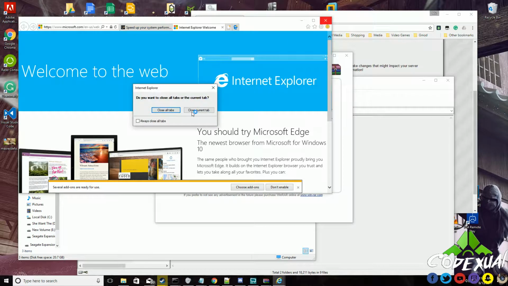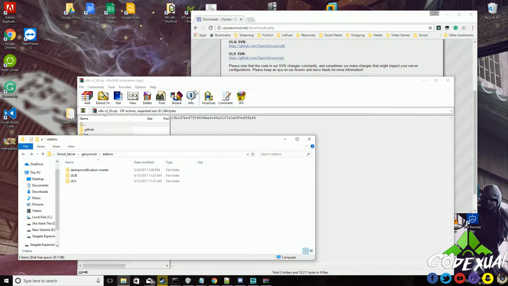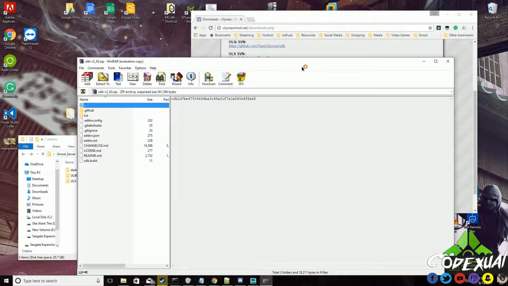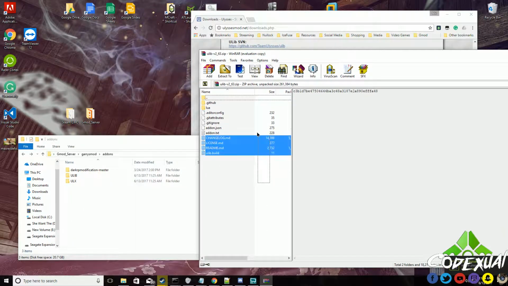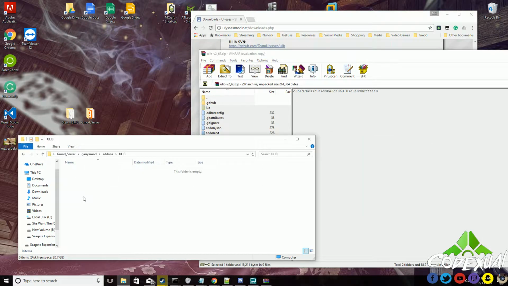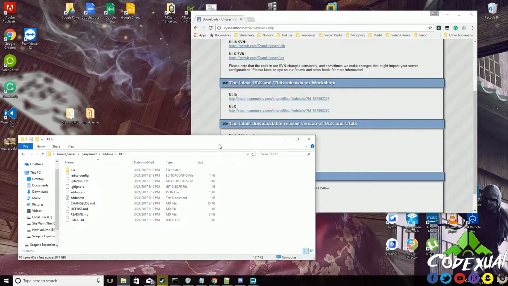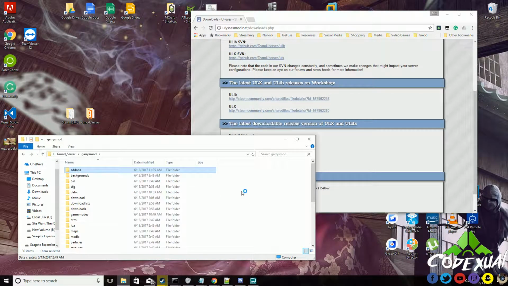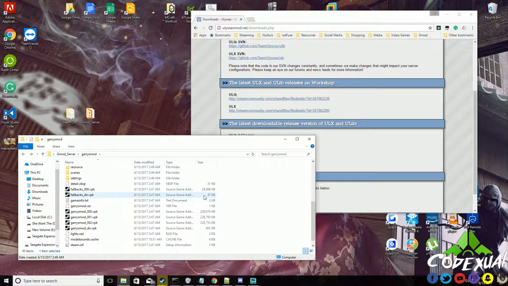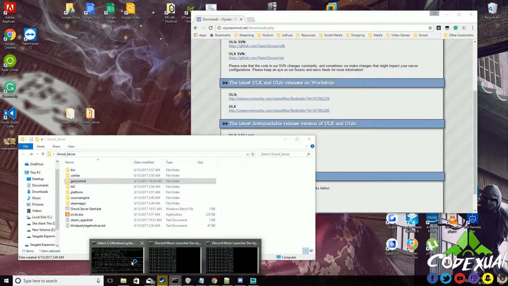So we're at the ULib. We're going to go to the ULib folder, drag and drop. So close out of that. Next, what we're going to do is start up the Garry's Mod server. I just want to make sure I'm not running it. Cool.